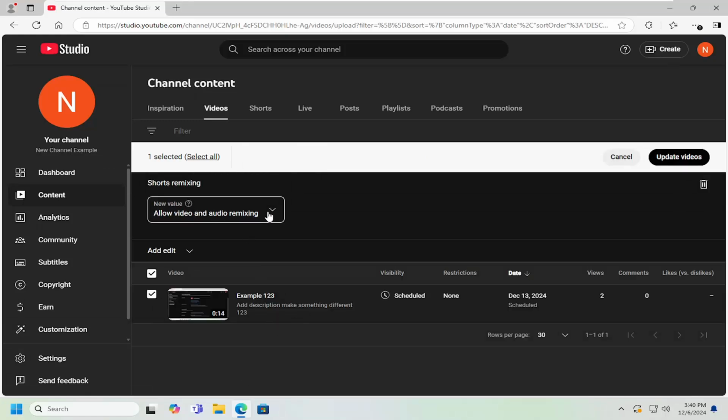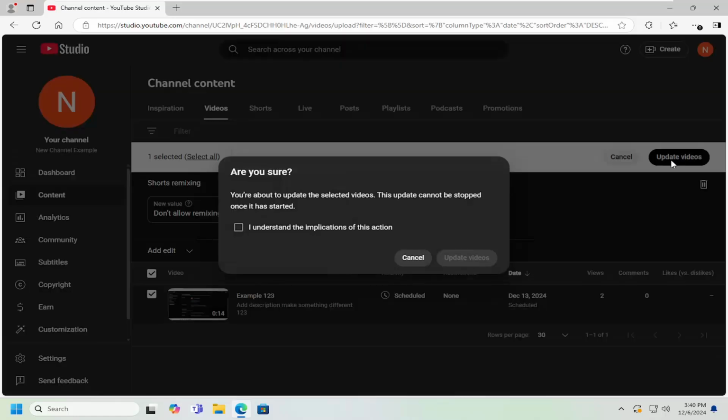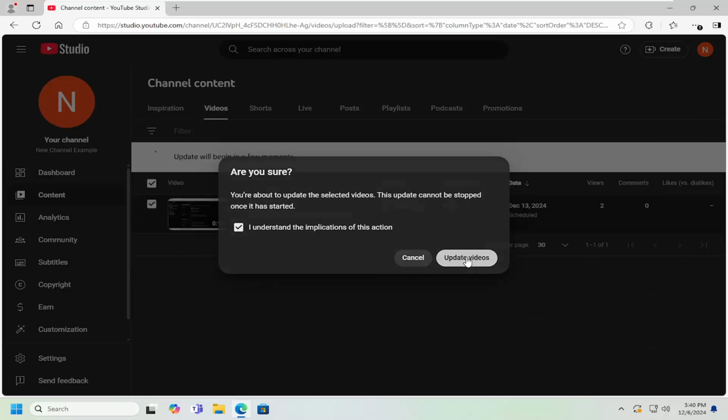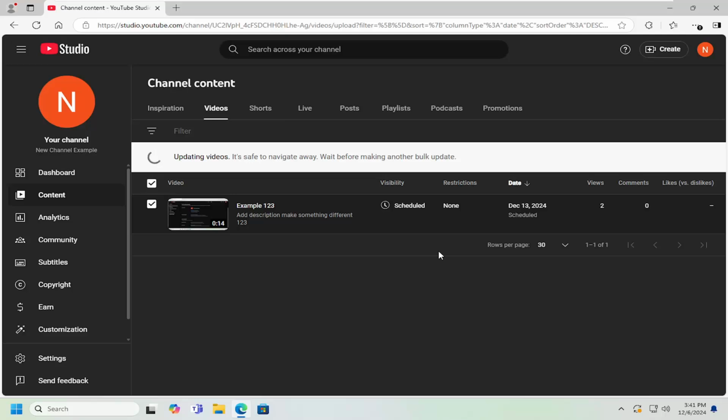Where it says New Value, click on the drop-down, select Don't Allow Remixing, and then select Update Videos. You want to understand the implications of this action, and then select Update Videos. If you have a lot of videos in here, this may take some time to save, so just keep that in mind. And that's all you have to do. So pretty straightforward process, guys.